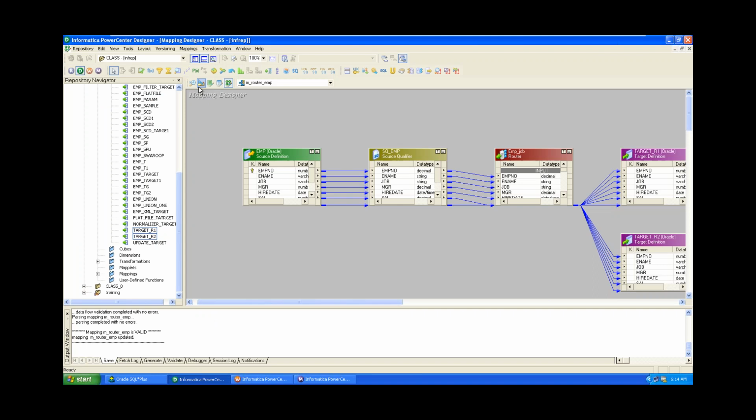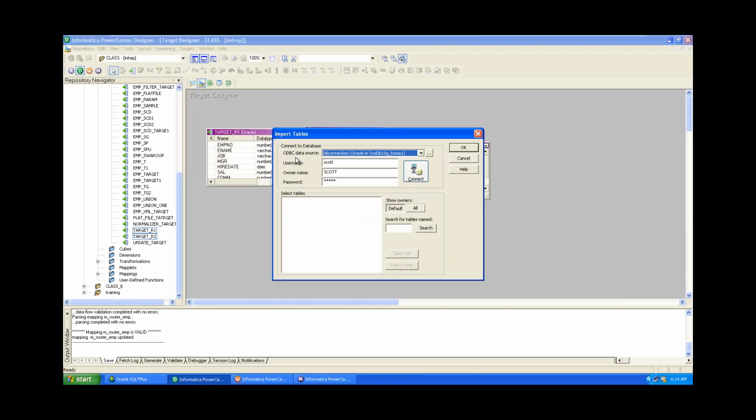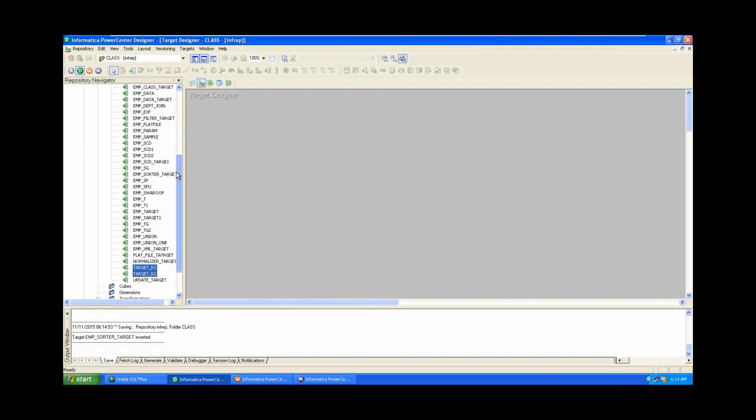Now we will work with this in Informatica. The source is there already. We need to import the target, import from database. The target table name is EMP_sorter_target. Click OK. Now it came into the workspace. You can clear all these things. If you clear it, it will clear from the workspace, but it will still be there in the object list. Whenever you want, you can drag and drop.